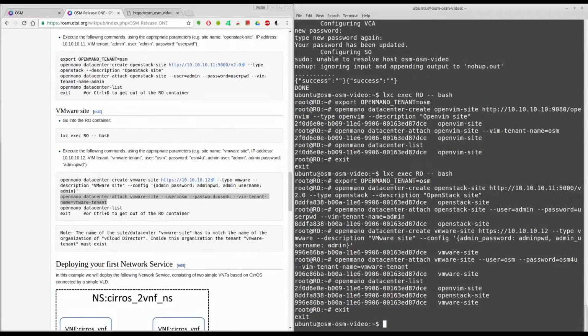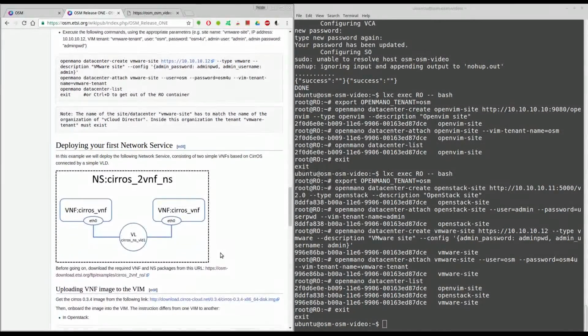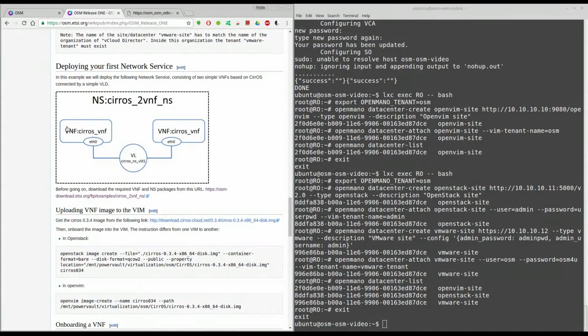Okay, so now let's deploy our first network service. Here it is. What we want to do is just to deploy a network service that includes two VNFs that are two zeros and are connected among them. And we need to download the packages.